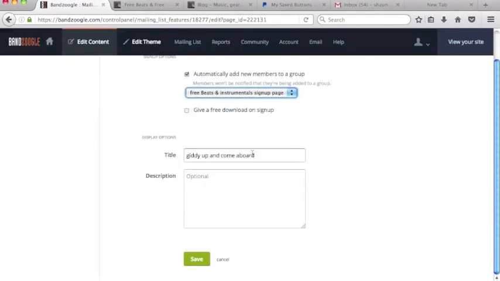Display Giddy Up and Come Aboard. I have different messages all over the website, just to get away from the standard, join the mailing list for the latest news and updates, which does work in some situations. I'm not knocking that. It could work all the time. I just put a little more personality on here. Giddy Up and Come Aboard. Sign your John Hancock, blah, blah, blah. Don't copy me, though. Thank you.